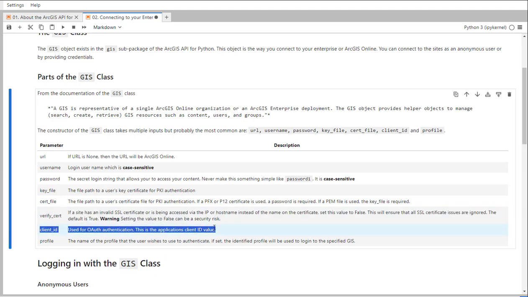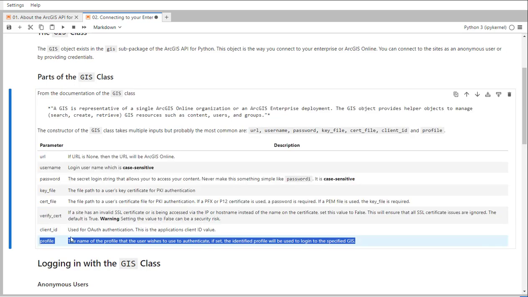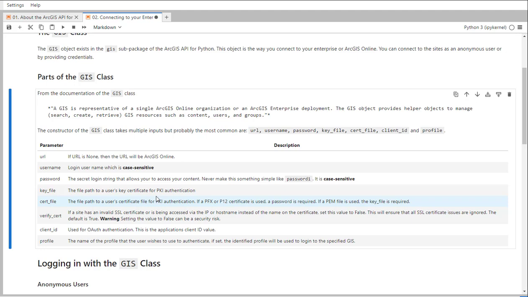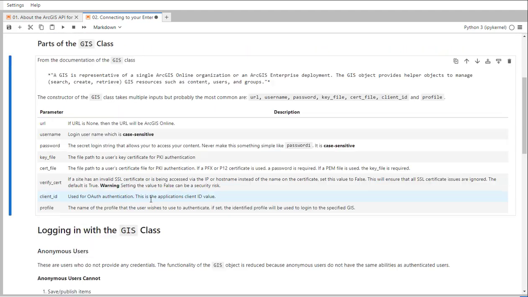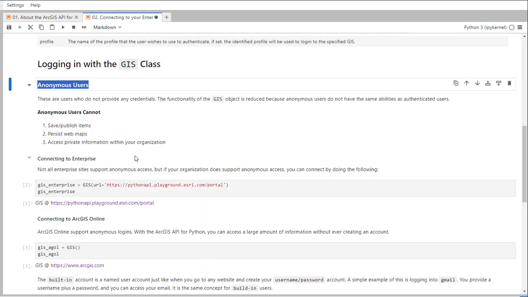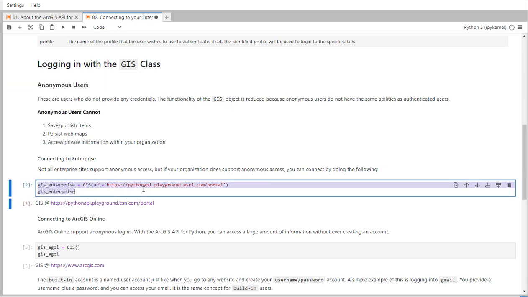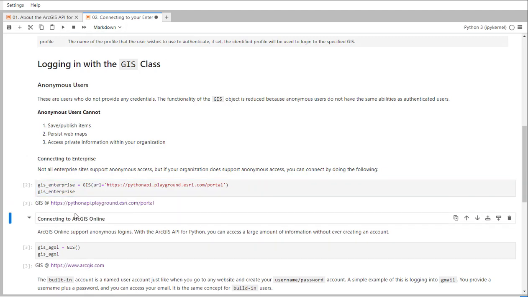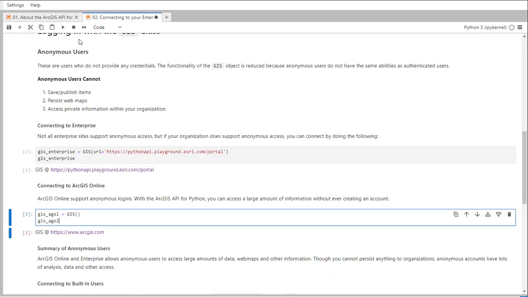You can use a client ID, not listed is also client secret, and then profile. These are names of stored authentication information that's stored within your operating system's credential store. But it starts with anonymous, and it's the most basic way to connect. For an enterprise, you could just create your GIS object and pass in a given URL, and this will connect anonymously to any enterprise. So here I'm connecting to Python API Playground, and I'm just connecting to it without credentials.